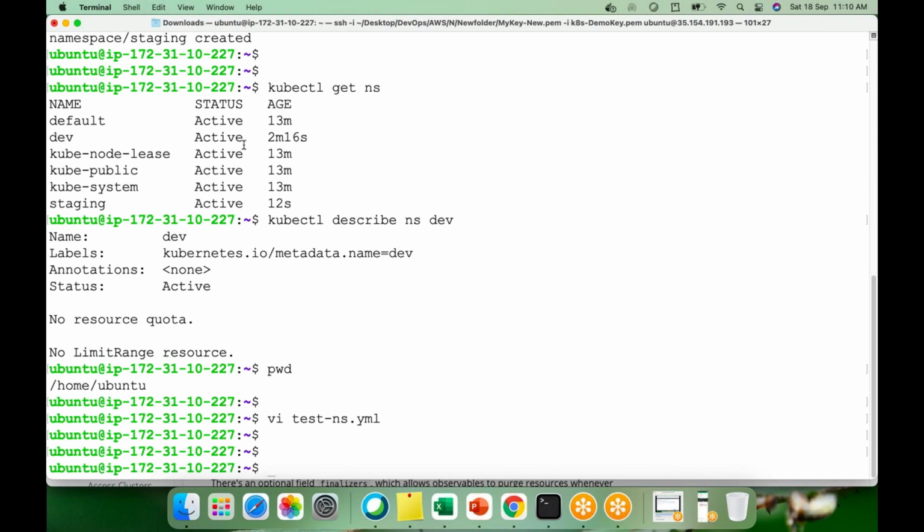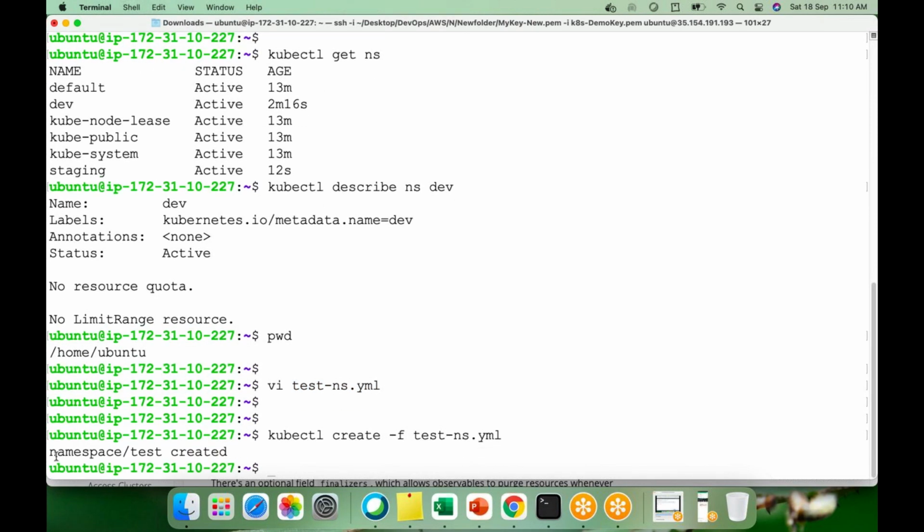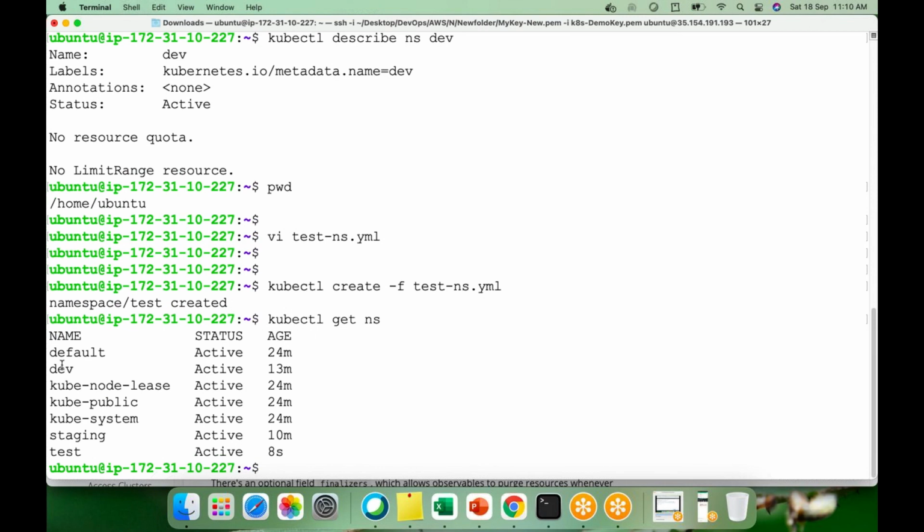So how I have to use it now: kubectl create -f, remember, create -f, then give the YAML file name. See, the namespace is also created. So if I do now kubectl get ns, see how many now: test, dev, staging, all created. So our test namespace is created.